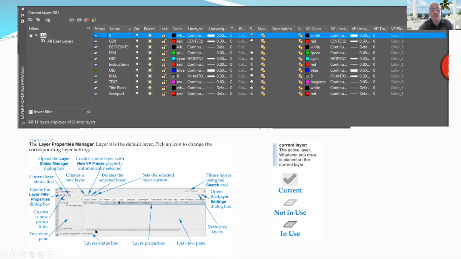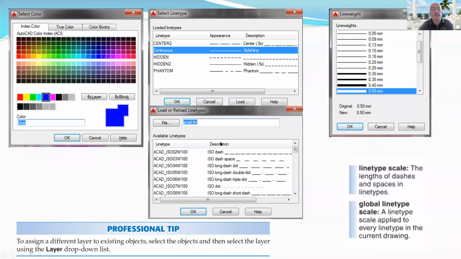Layers have so many things in there. There's really a ton of content in there. A lot of it you don't need. You typically just need the name, on or off, the color, the line type, and the line weight. It has things like transparency, whether they're printable layers or not, whether you see them in the viewports, whether you have the colors. This can make things very complicated. We're just going to keep them simple at this point.